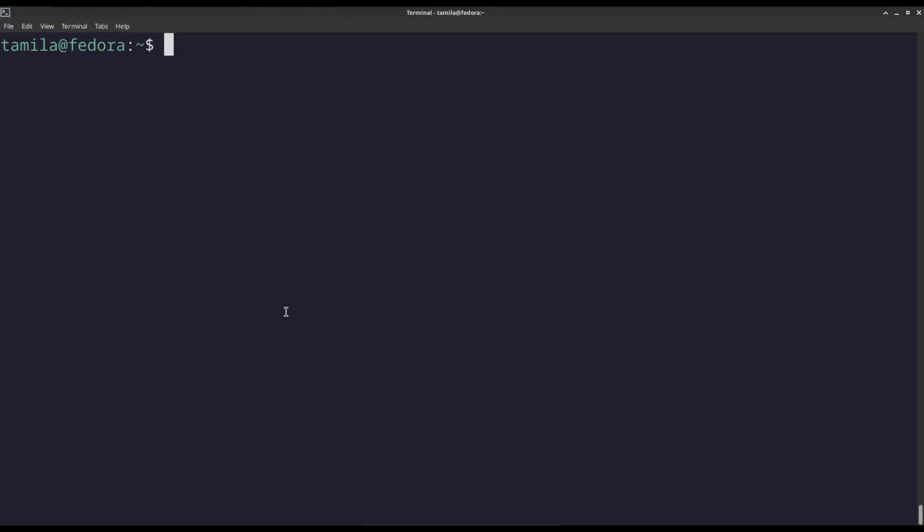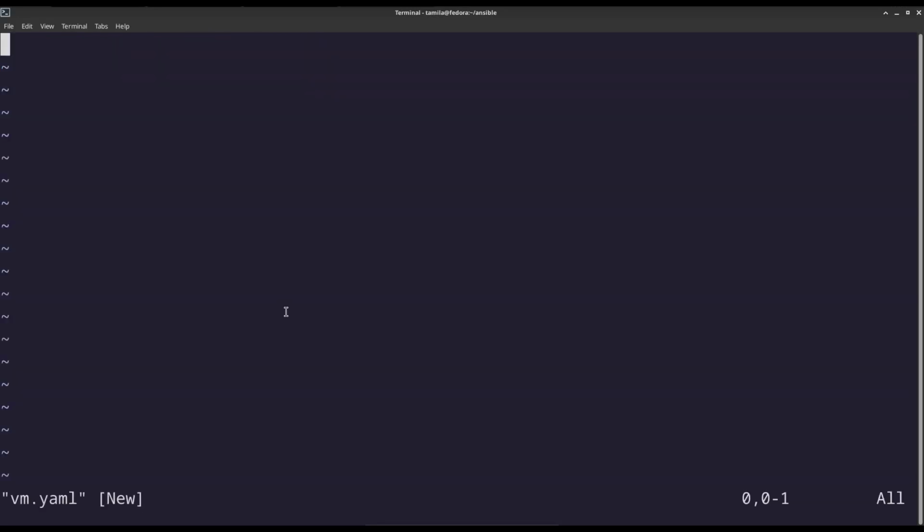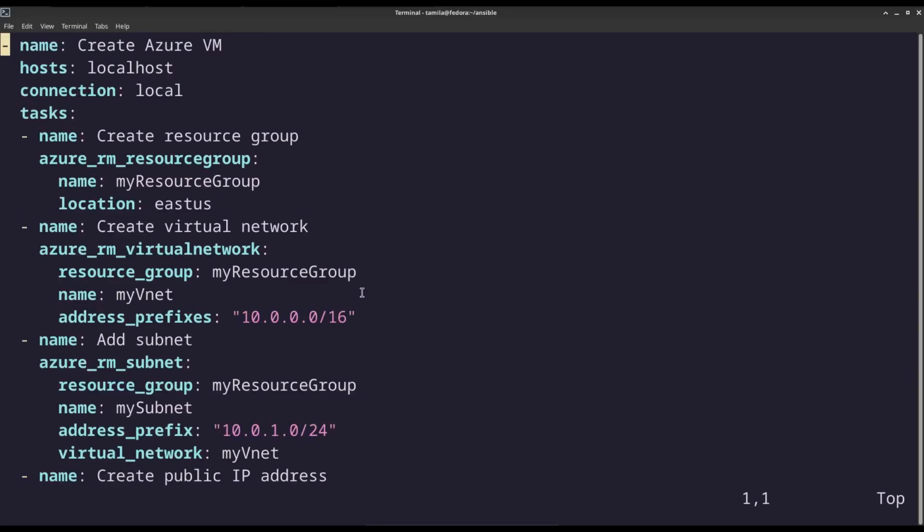Before that, we'll make a directory for that file to store, mkdir ansible, cd into that directory, create a file vm.yaml. We'll paste the YAML that is required. So let me explain the YAML file. So this is the name of the play, that is create Azure VM. We'll run it on localhost and use the module to connect to the Azure. Connection will be local to prevent SSH connection to the same machine.